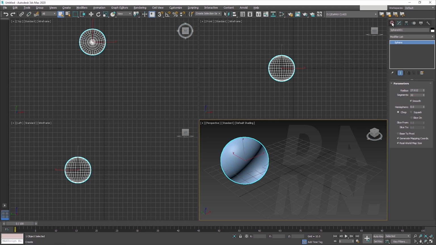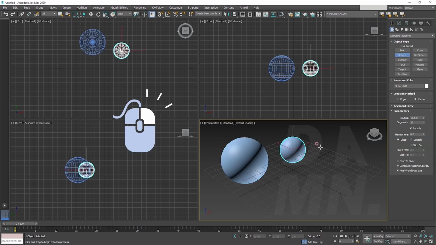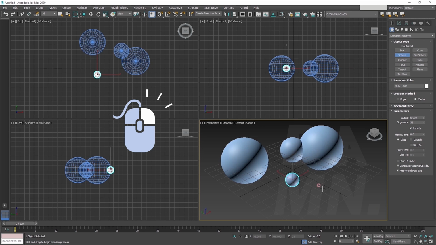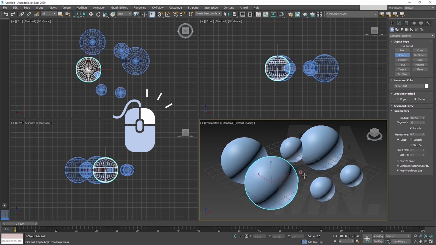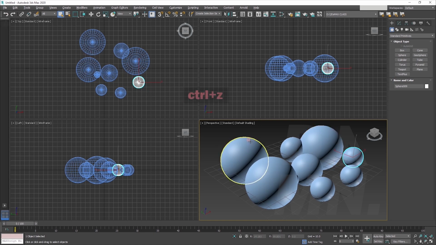If you want to exit creating a sphere, you have to right-click your mouse. Otherwise, every time you click in your viewport, it will create another sphere. I will just click undo now or use the well-known shortcut Ctrl-Z.